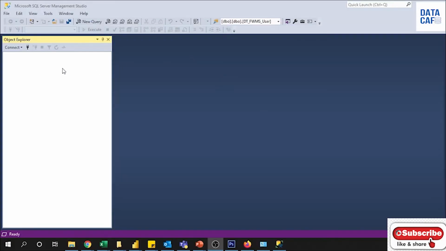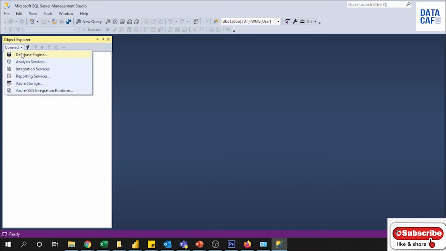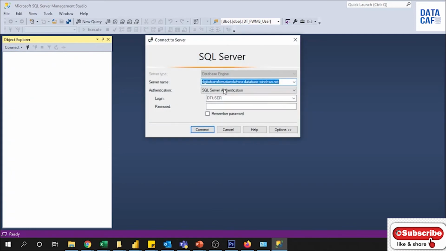So to connect to the database, you have to click on the connect button on the left hand side. Then you can see there are six options. To connect to the database engine, you have to select the first option, which is database engine. Then you have to give your database server name. My server name is the machine name, so I have given that name for the database server name. I will give SA as the username, and I will give the password.